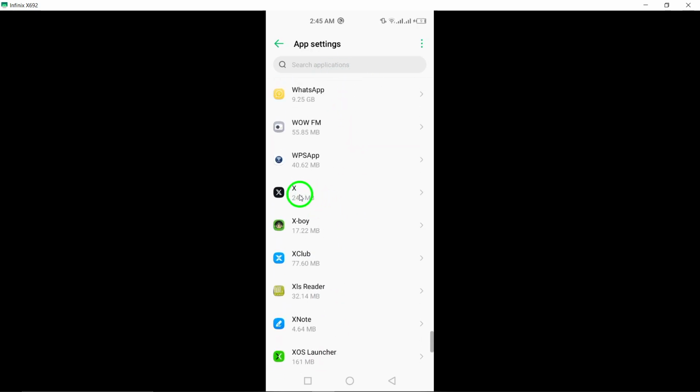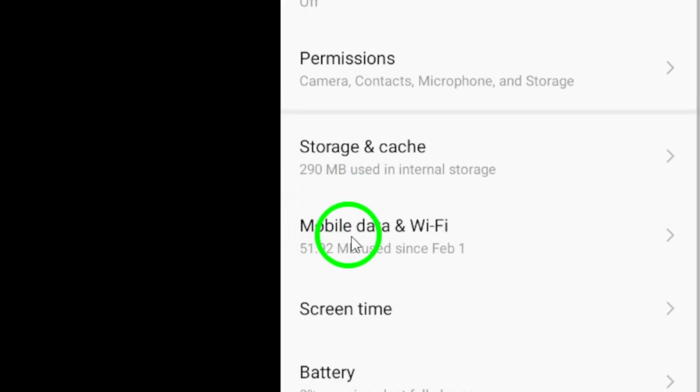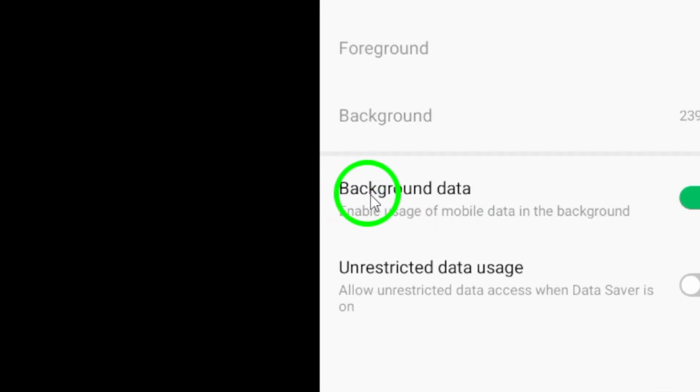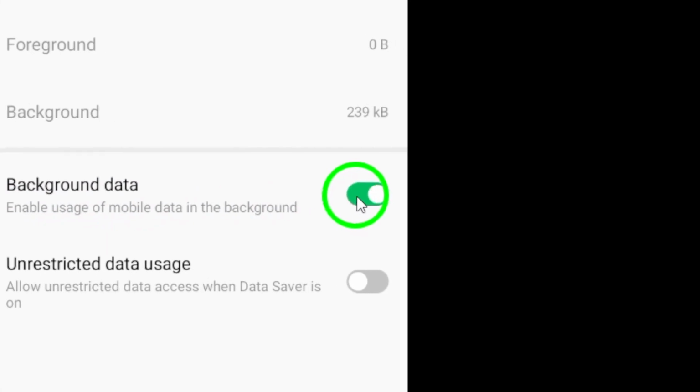Within the Twitter settings, find the Mobile Data option and select App Data Usage. By tapping on this, you will find various data usage settings for Twitter. Locate and enable the option for Allow Background Data Usage.